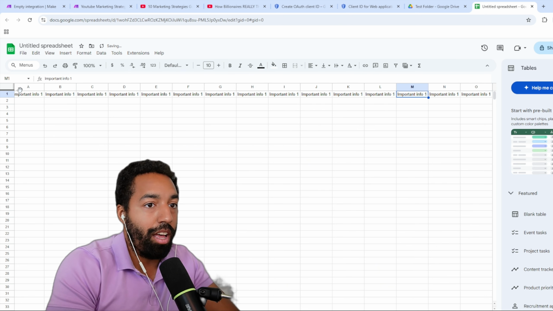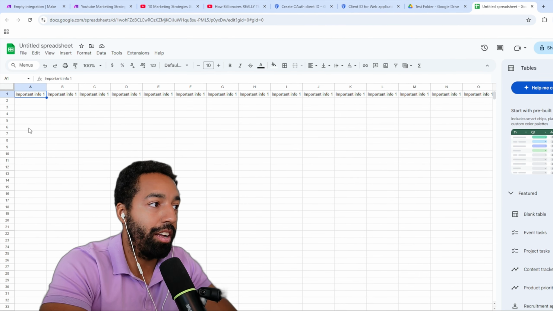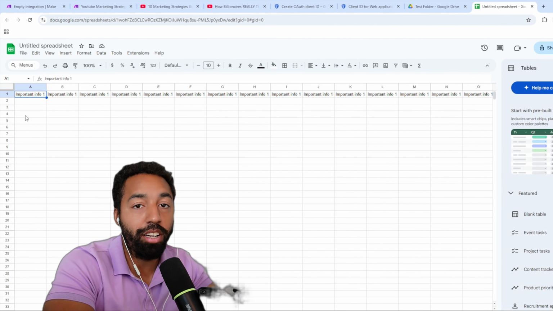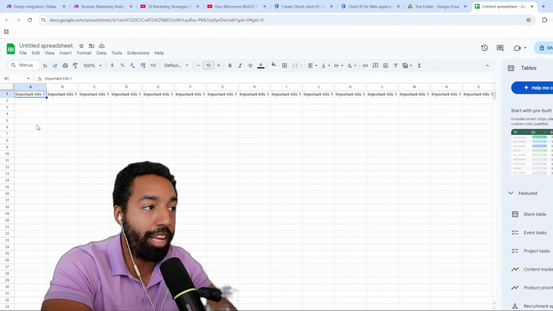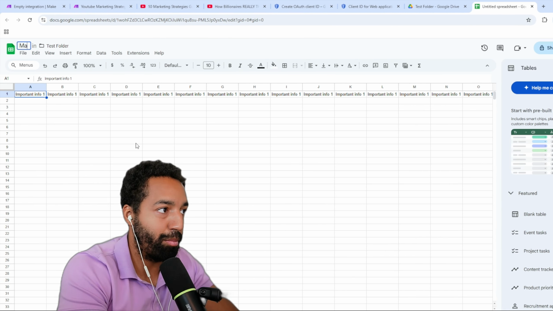I'm not sure if we're going to populate all that information, but basically this will help us see what the headers are, the cells that we're going to be populating data with, and then we're going to change the names of them later. And then we're going to title this spreadsheet Marketing Strategies.